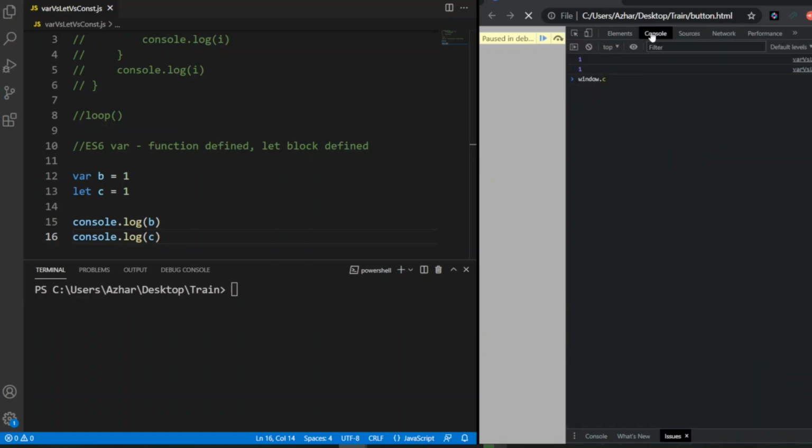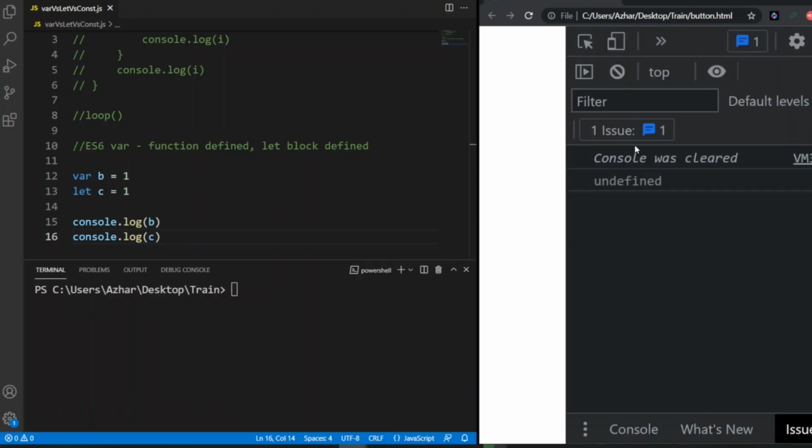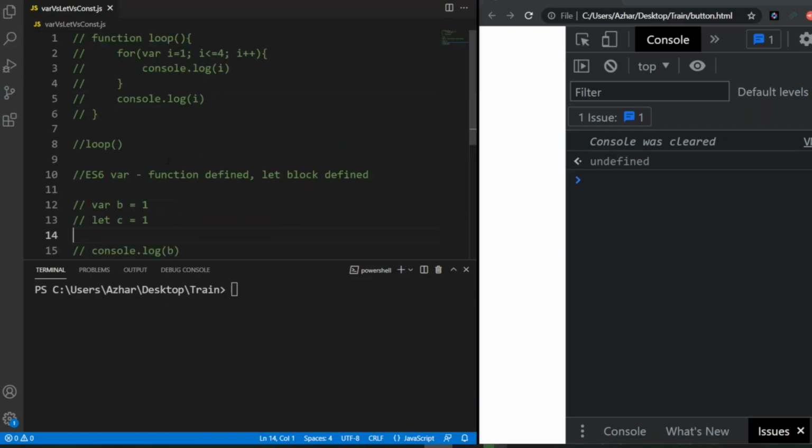Let us go back to console. So the answer is 1 and 1. So window.C will not be here. So let me just clear this. Now let me expand this so it will be properly visible. Fine. So now I'll just comment this out so that I can uncomment it and post it in the description section.